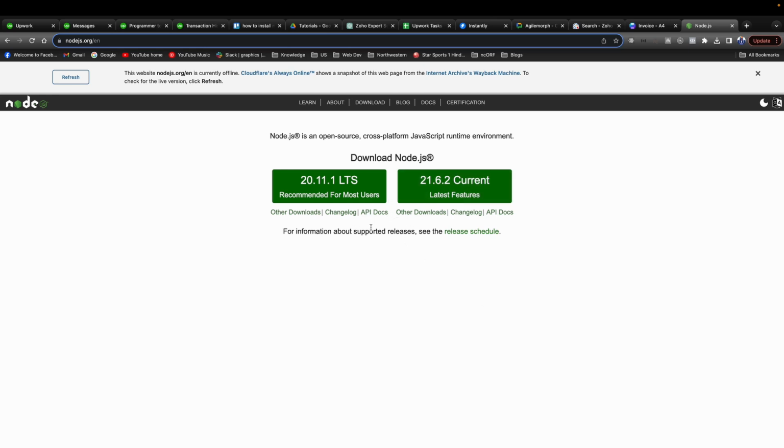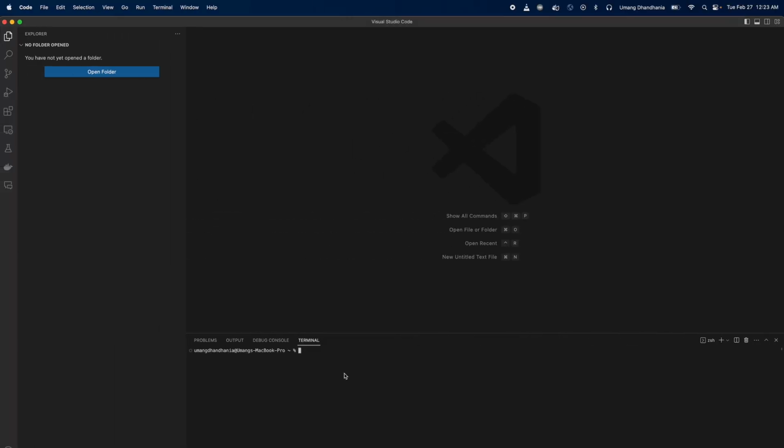Before we install NPM, ensure you have Node.js installed, as NPM comes bundled with it. If you don't have Node.js, head over to the official Node.js website and download it. Once Node.js is installed, open Visual Studio Code. NPM is now ready to use, but let's make sure everything is set up correctly.